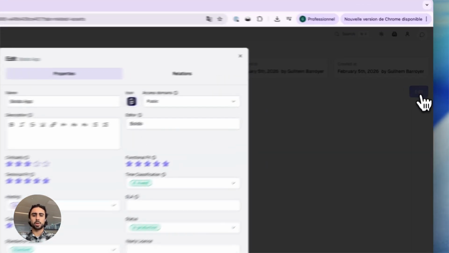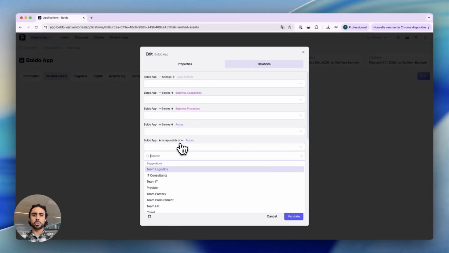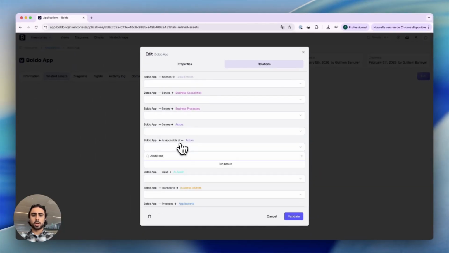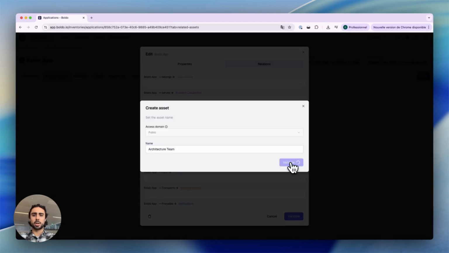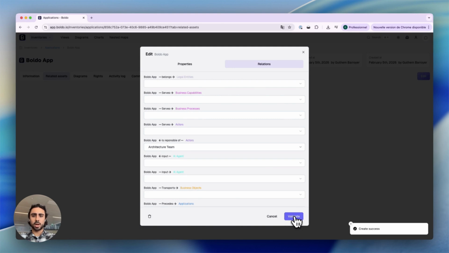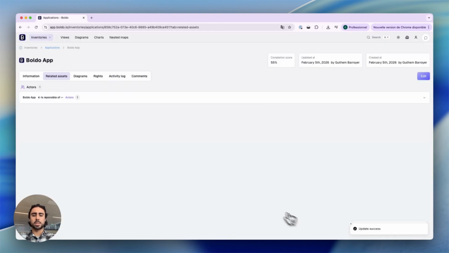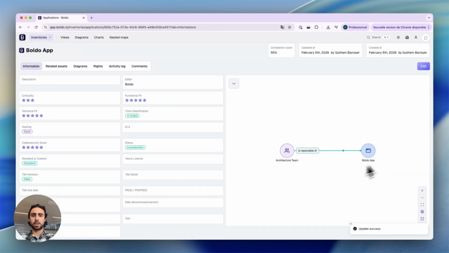So let's add one. For example, we want to assign a responsible team to the Boldo application. I search for the architecture team, but since it doesn't exist yet, Boldo suggests creating it directly. I confirm, and the architecture team is now created as a new asset and linked to Boldo. This method is ideal when you document your architecture as you go, building it step by step through relationships.